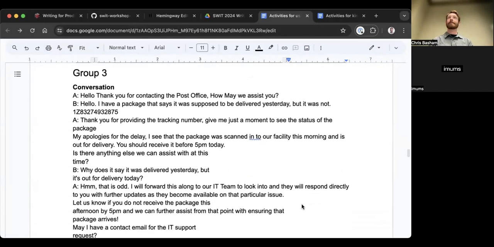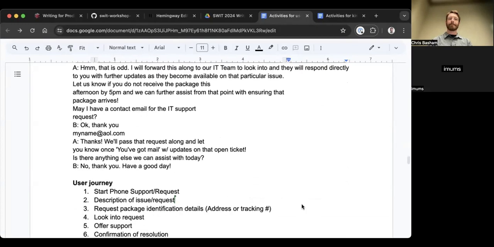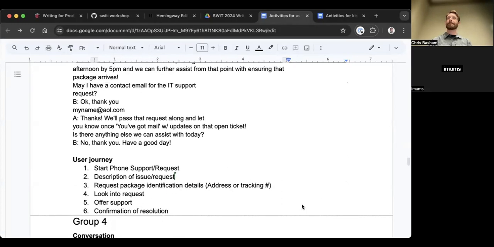Group 3? We had something similar with a package not delivered, and it looks like it was an error in the software that we're passing along. Also it looked like it was scanned and to be delivered by the end of the day, so you got the details to pass along to your IT side, but you can go back and scan it correctly. Awesome.